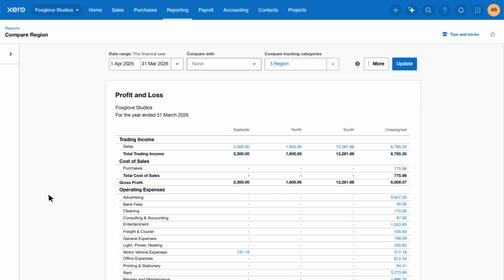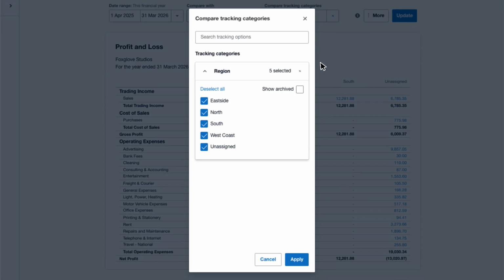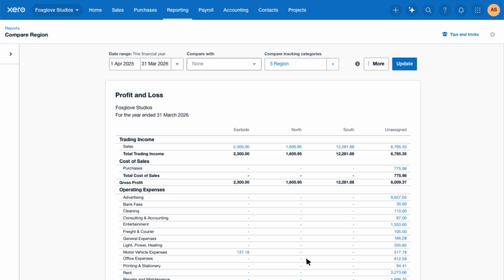Xero defaults to include all categories. Click the Compare Tracking Categories field and use the checkboxes to choose which to include or exclude. Review the Unassigned option to check transactions you haven't allocated a category, or choose individual categories to focus on one area of the business. Click Apply to save changes to the categories to compare. Use the More button to add further customizations to the report. If you make any changes, click Update to run the report.